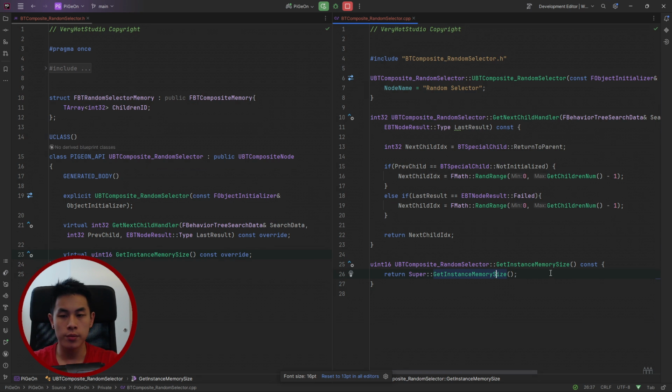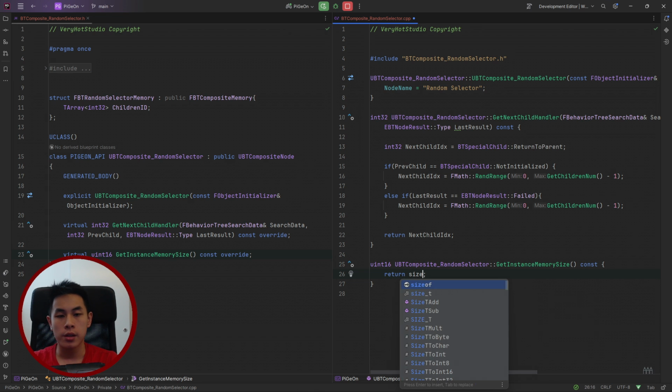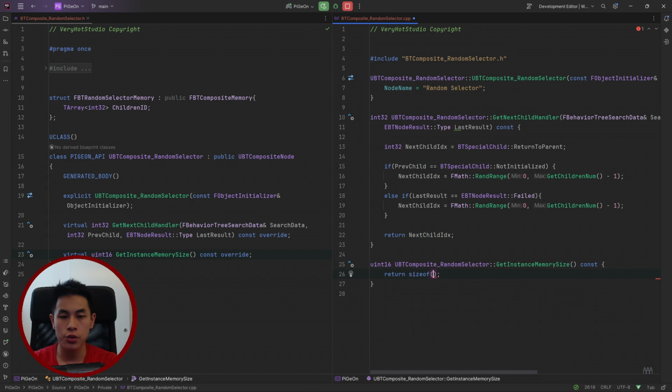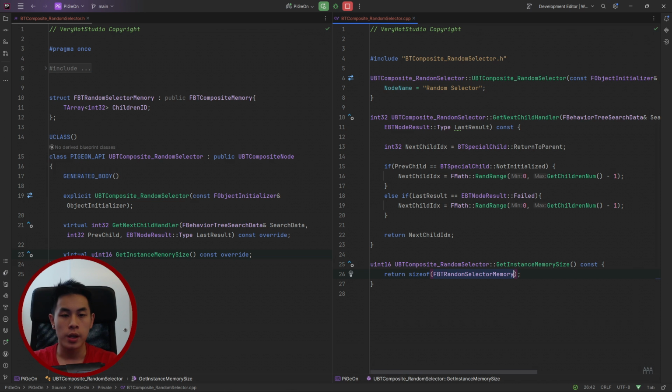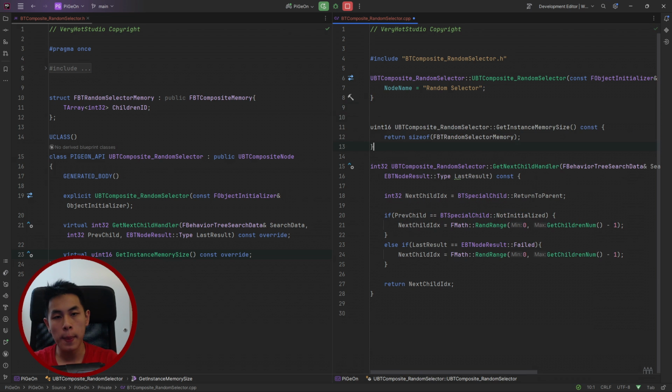Is it big enough? Okay. And basically what we need to do is to return the size of the memory of the struct we just created. So the composite knows what size of memory to allocate. So that will be simple. You just return sizeof, which is a function, sizeof, and we write the name of our struct, FRandomSelectorMemory, and that's it. We need to have this in order to use this memory.